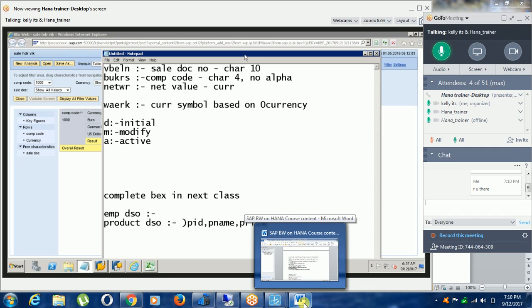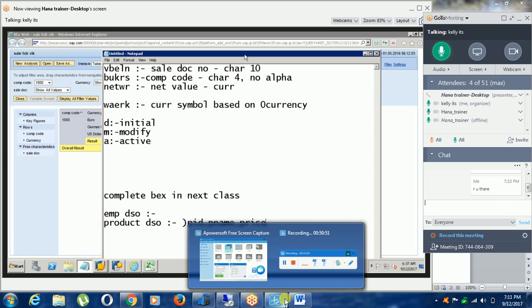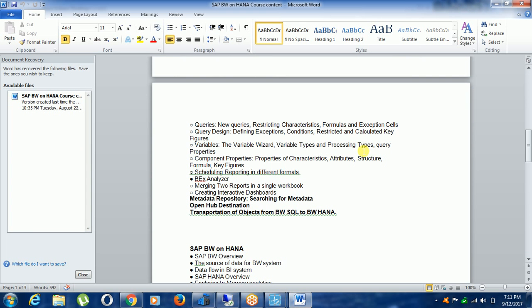How can I use this server, sir? Can you share the ID and password for the server? I will send you the credentials. Okay, on WhatsApp or email? Yes, I will share it with you on WhatsApp. Okay, sir, thank you. I'll be waiting for the message. Yes, fine. Thank you.